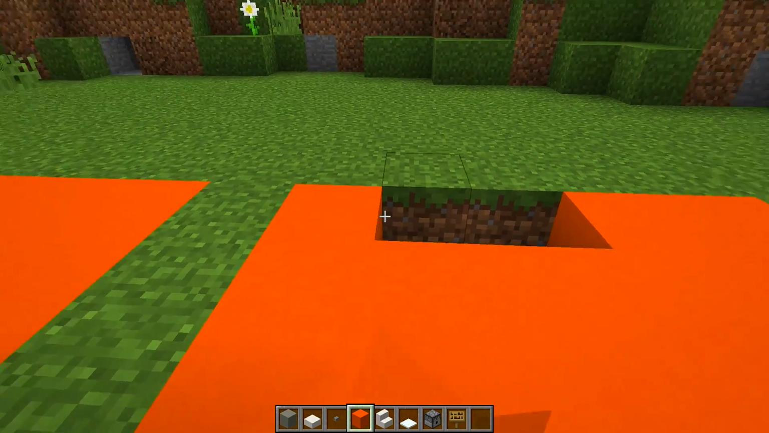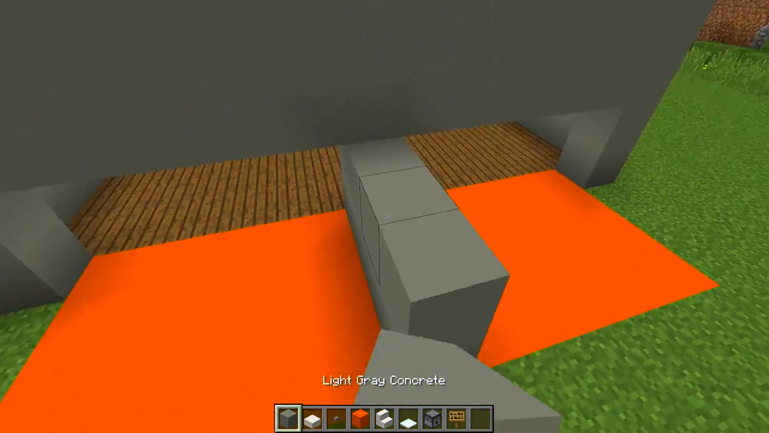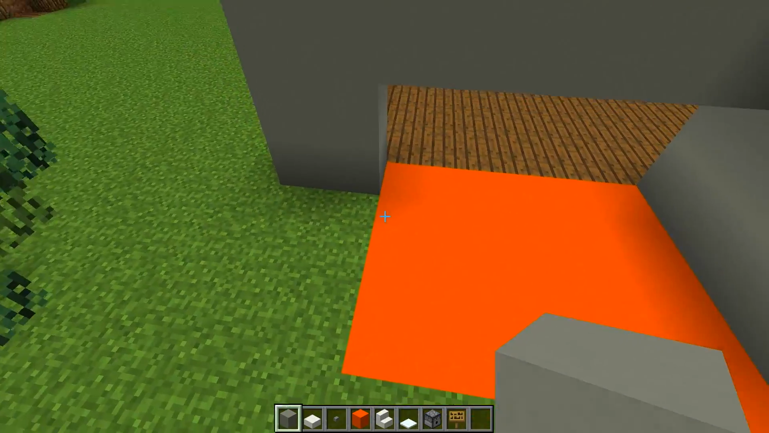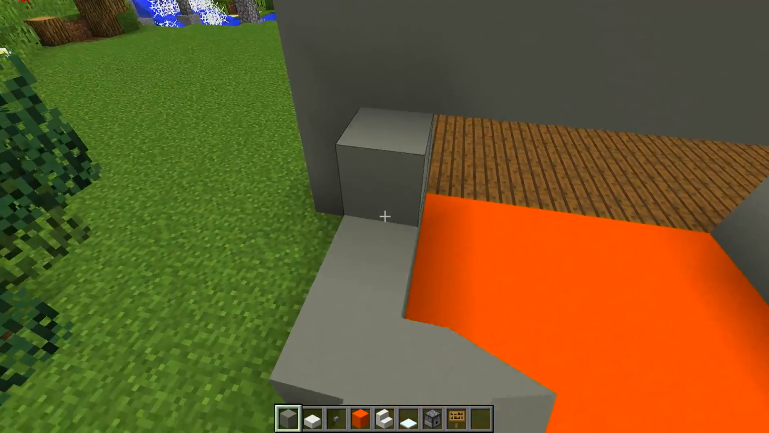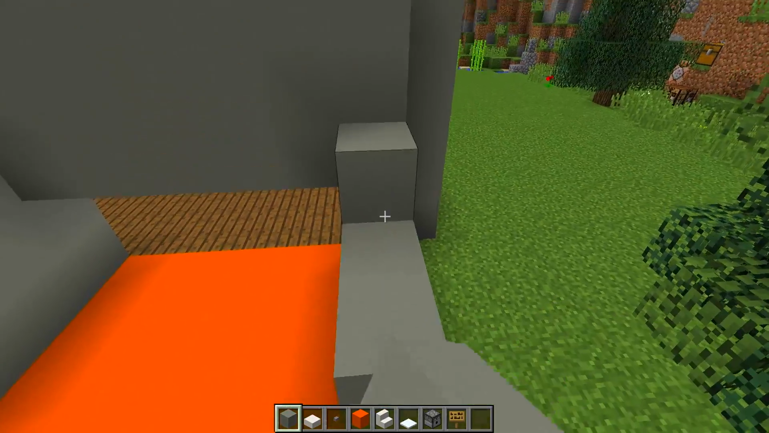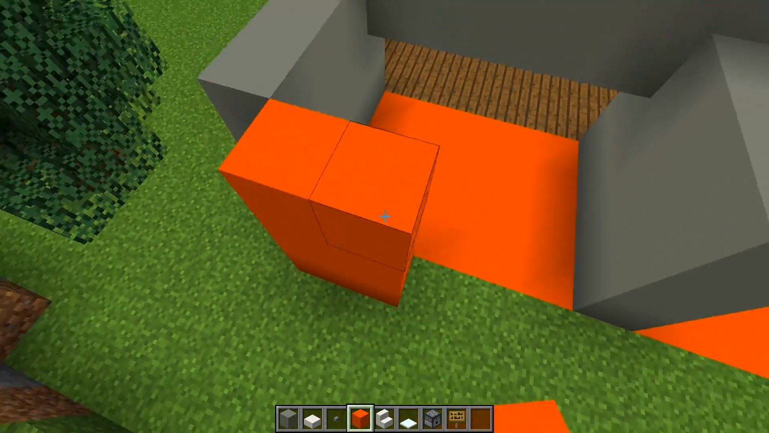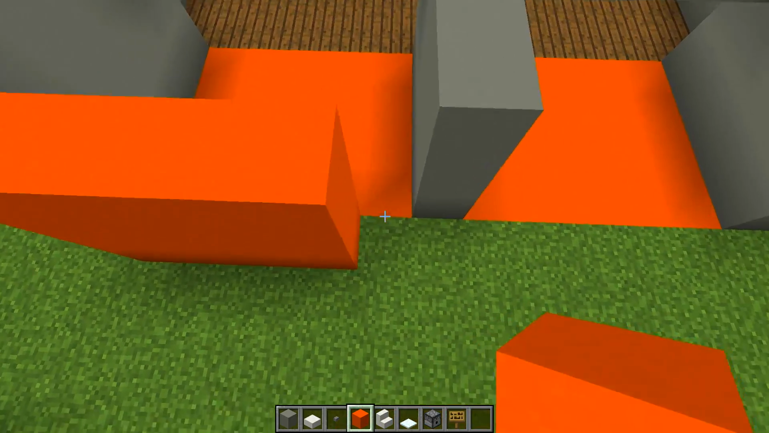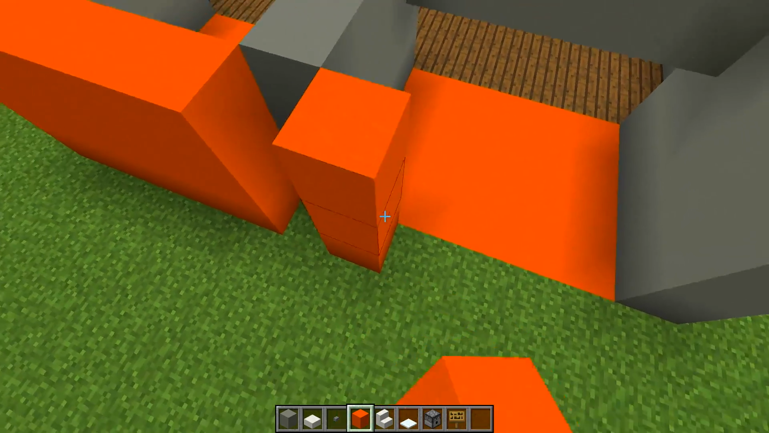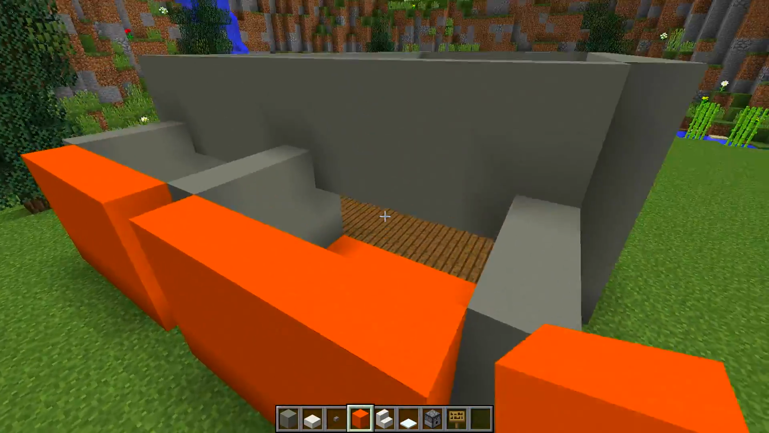Then once we have filled up this area right here, what we're going to do is get our grey concrete and fill up a middle wall right here like that, and on the left hand side right here we're going to do grey concrete as well, and on the right hand side over here as well. But at the back what we're going to do is continue the orange concrete up for 3 more blocks, just like this. So continue it up like that. So what we're doing, we're basically making a little encased area of where the bowling skittles will go.